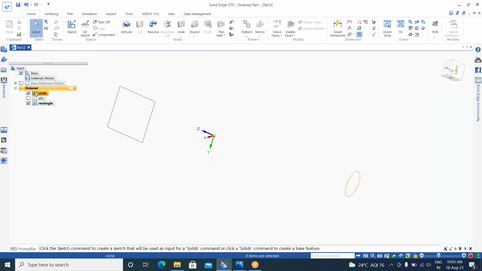So like that we can directly see the symbols. For the sketch, a sketch symbol will be there. For a plane, a plane symbol will be there. So iconically, it will represent for more user convenience. So now what am I going to do?